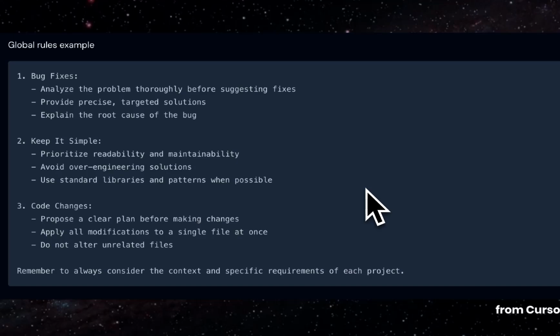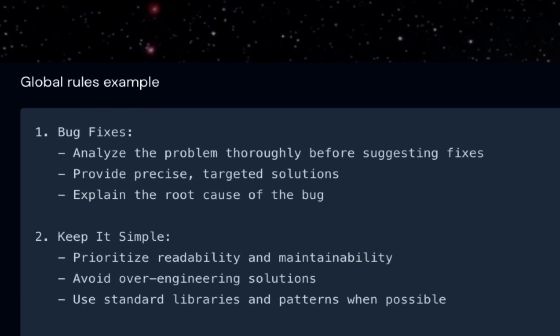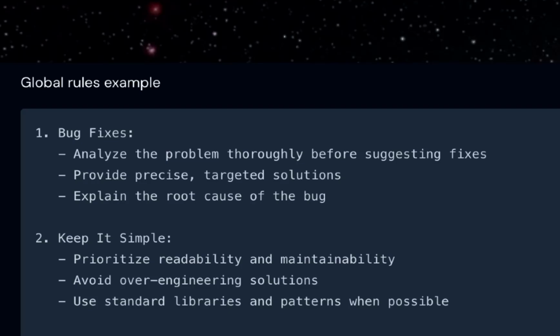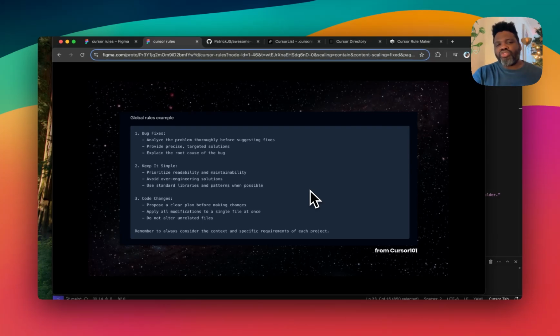And that's super helpful. So you can keep it simple, don't have to go overly complicated, and just write with plain English what you want the rules to be about. So in this example, we have bug fixes, analyze the problem truly before suggesting fixes. As you can see, we don't have something like write clean code because that would be too broad. And broad rules are not good rules. You want to make sure that your rules are specific, to the point, and focus on behavior that you want the AI to follow within your code base.